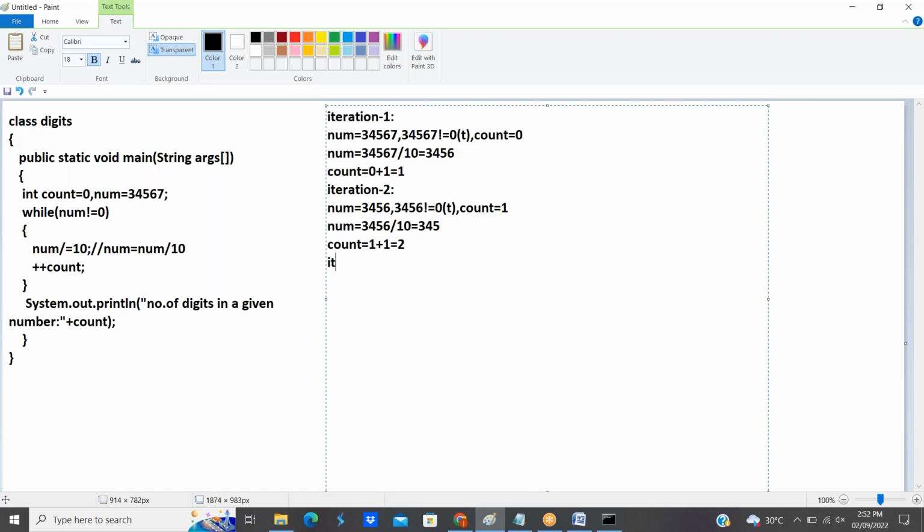Iteration 2 is completed. Now we are taking iteration 3. So num is equal to, what is the previous num value we got? 345. So 345 again is sent into the loop, and it checks the condition whether the number is not equal to 0 or not. Yes, the condition is satisfied. What is the previous count value we got? 2. So count equal to 2. Now count equal to 2 plus 1, so that equals 3. Now you can perform iteration 4.